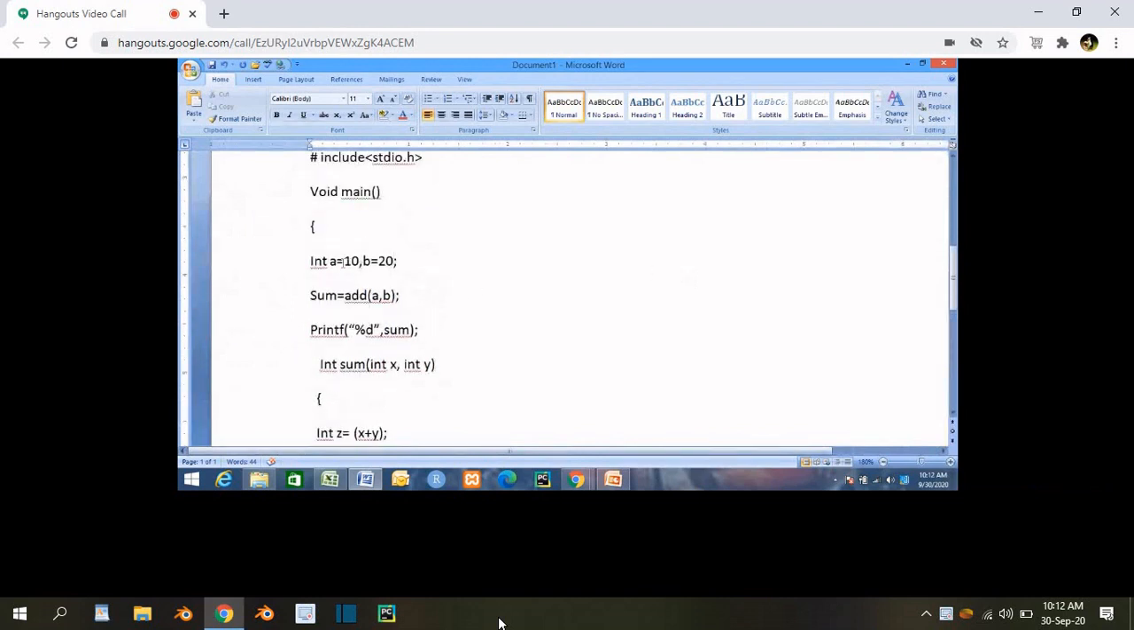Okay, so now you have the value of A as 10 and the value of B as 20. Is this clear to all of you? Yes, sir. Okay. Now you have one more variable called sum, which is equal to add of A comma B. Now this is called a function call. What is it called? Function call.